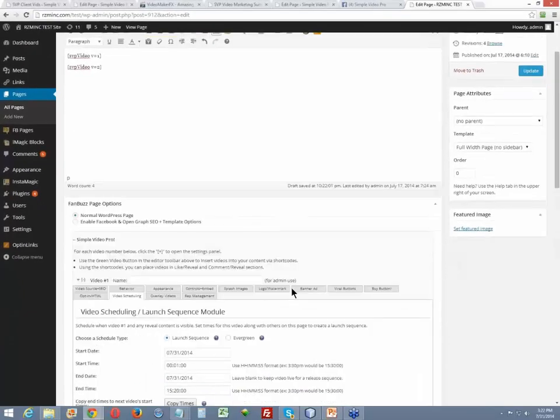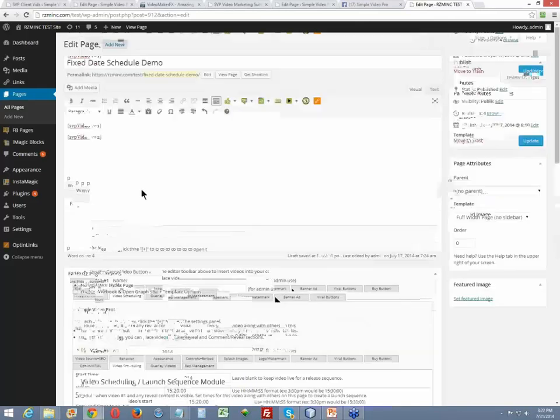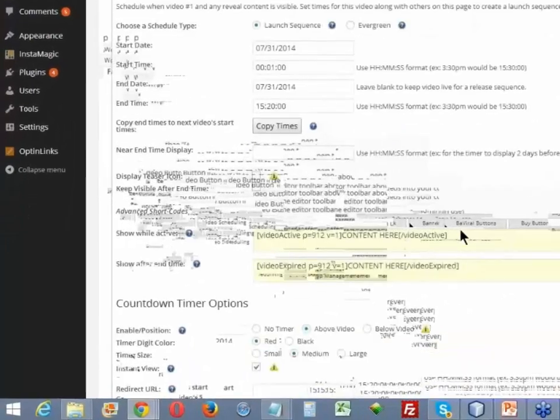Like, for example, if you want certain buy buttons, maybe a lower price buy button, to be visible at the bottom of the page until the video expires and the next video comes online. And then when that video comes online, there's a different set of buy buttons, maybe with a different price. Or maybe going to a different provider or something. I don't know. Could be different graphics. You would use this shortcode.